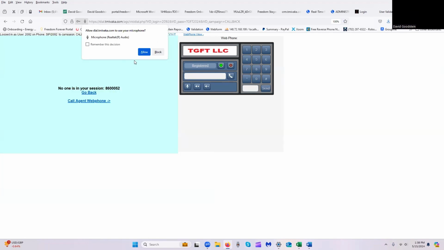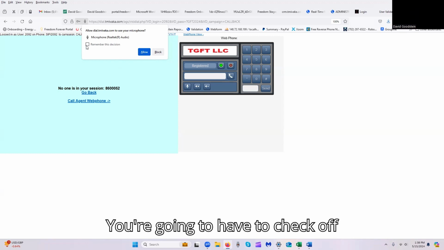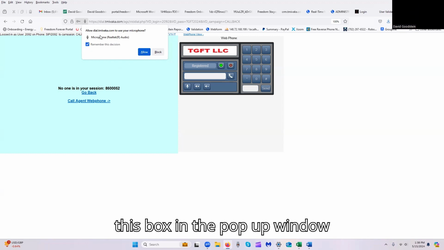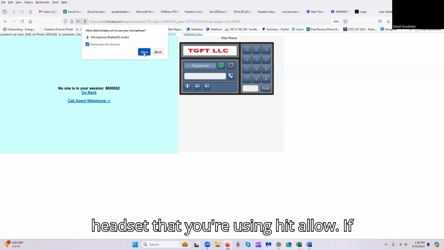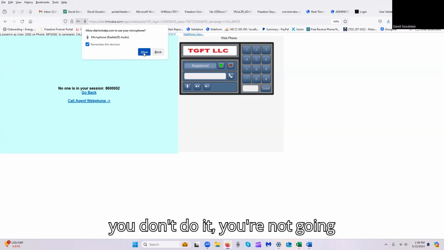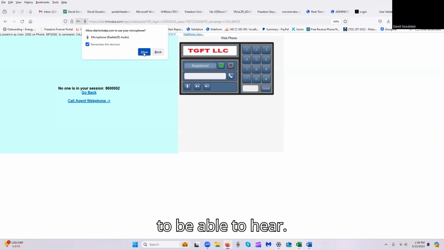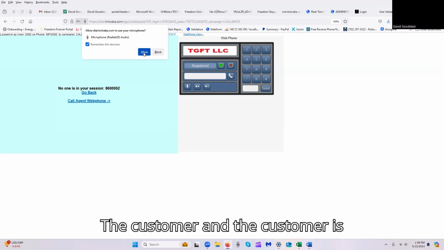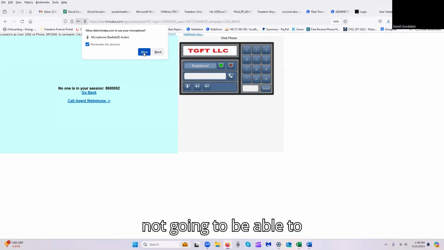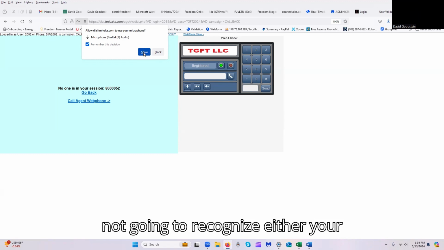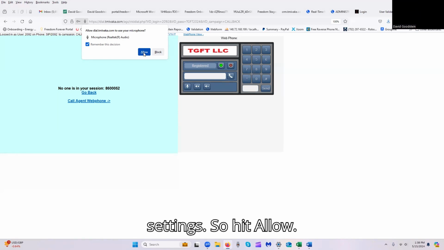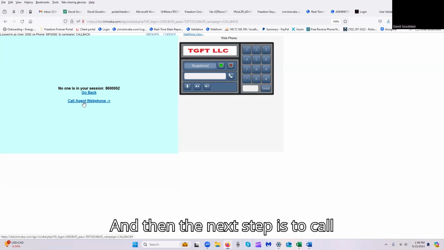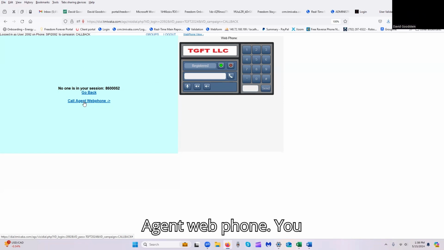Step 4, you're going to have to check off this box in the pop-up window that's going to allow your microphone or headset that you're using. Hit allow. If you don't do it, you're not going to be able to hear the customer, and the customer is not going to be able to hear you. In other words, it's not going to recognize either your computer audio settings or your headset settings. So hit allow, and then the next step is to call Agent Web Phone.